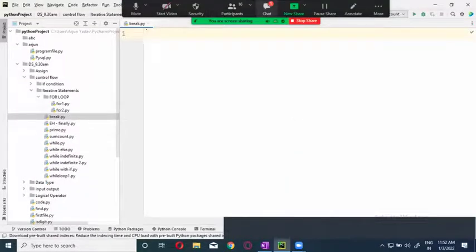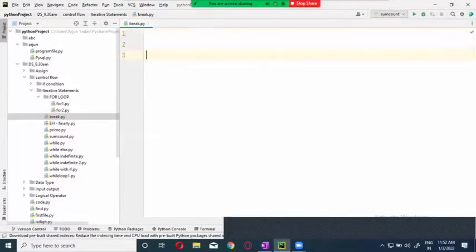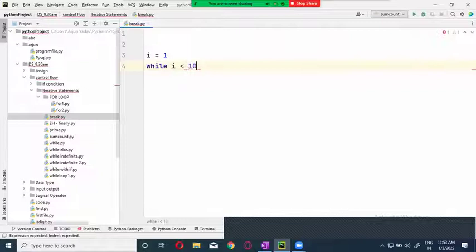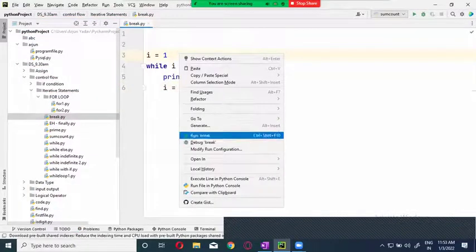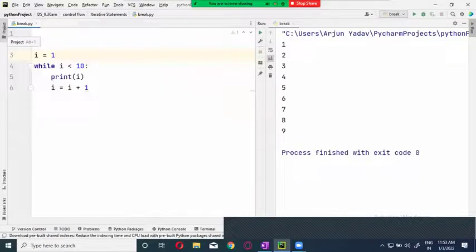Break. If I say i is equal to 1, while i is less than 10, print i, what will happen? It will print the values from 1 to 9. Good. Now I want to break when the 5 comes or when the 7 comes. That's my requirement.